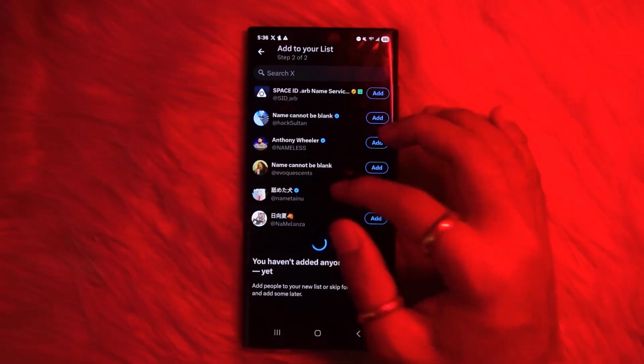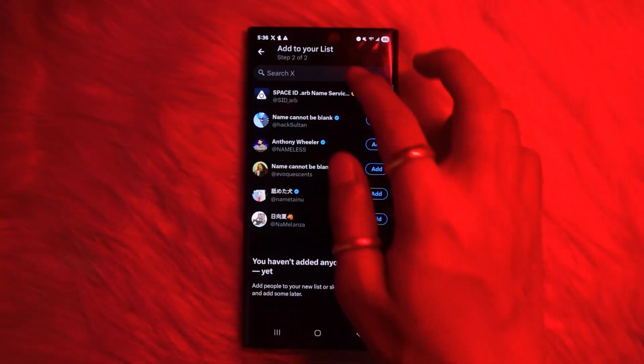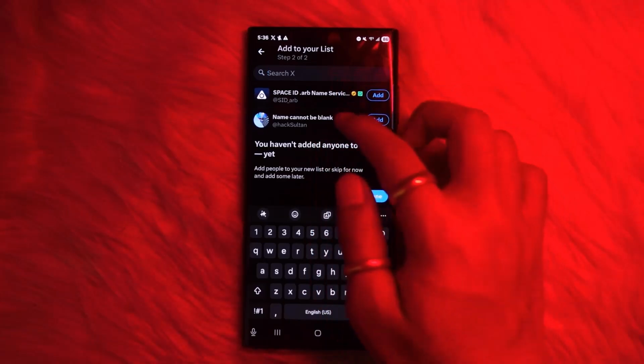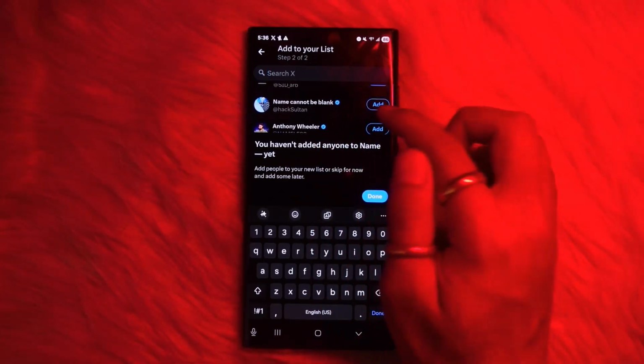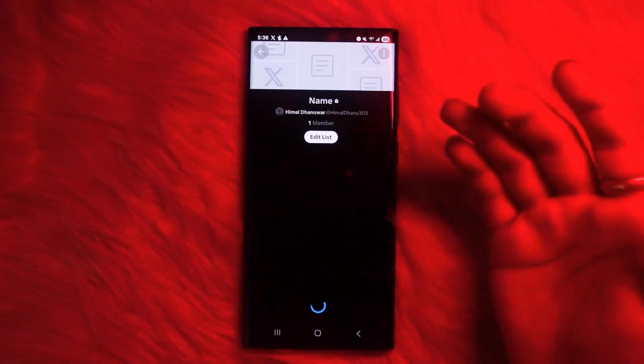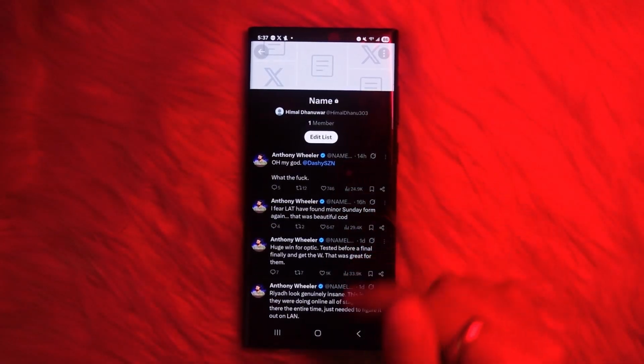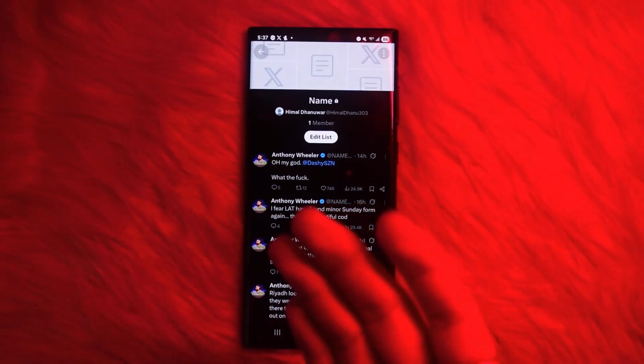And you can add a lot of people that you specifically want to add to this list simply by tapping this search button and tapping this add option right next to their name. Once you do so, go ahead and tap this next or done option, and you will be able to view this list only by yourself.